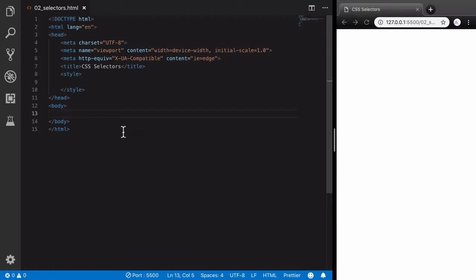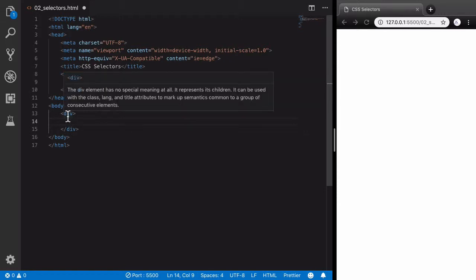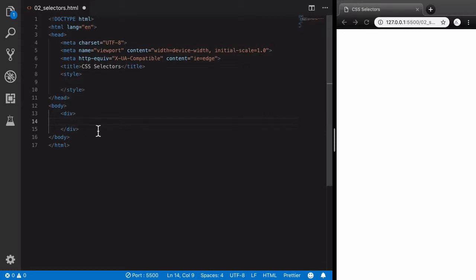So what we are going to do now is I'll start by putting a div. Remember when we talked about inline elements, I told us that we are going to start using div and span when we begin to do CSS. And if we hover around the div, we'll see that it's telling us that the div element has no special meaning at all. It represents its children, so it's like a parent representing the children we're going to be putting inside.